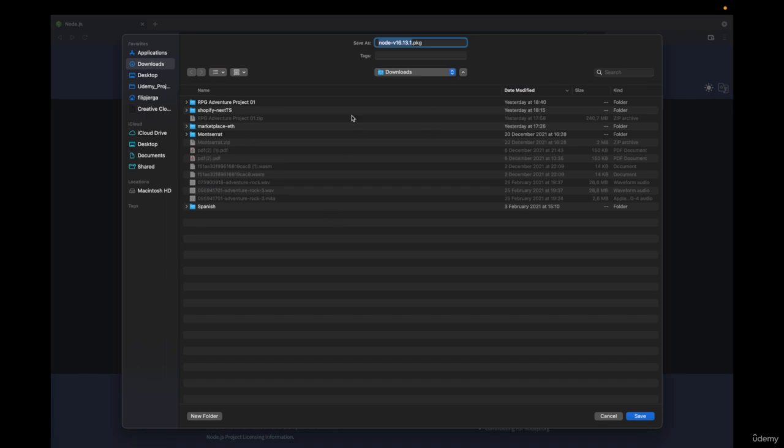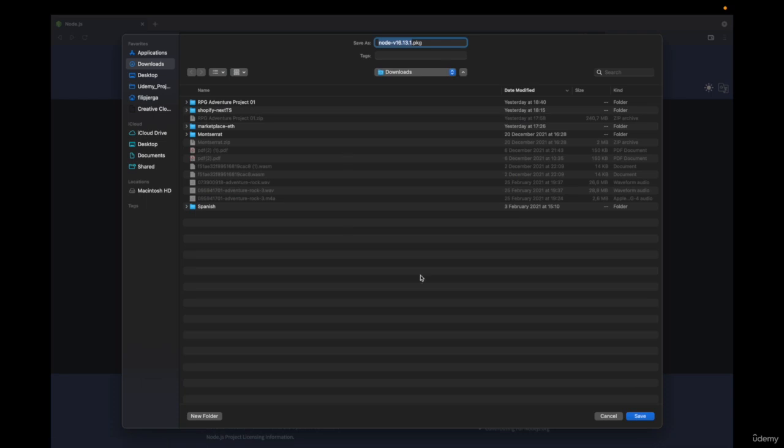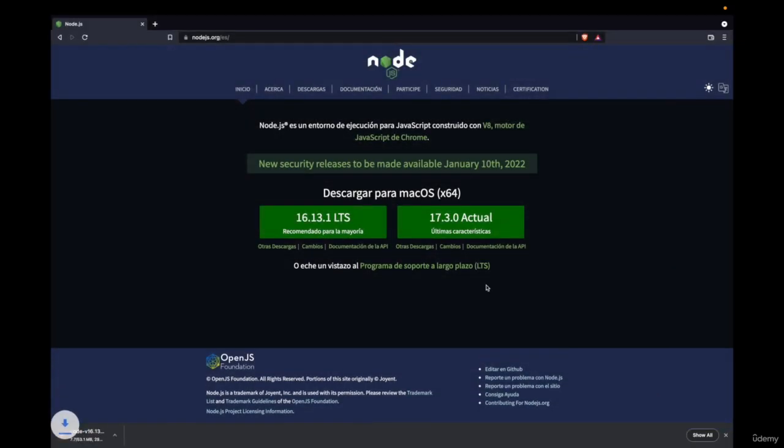It should already detect your operating system. So in my case, I'll be downloading here for macOS. Okay, so simply enough, just save it. It will take roughly 30 seconds to download for me. Then you will just click at this. It's a very simple installation.